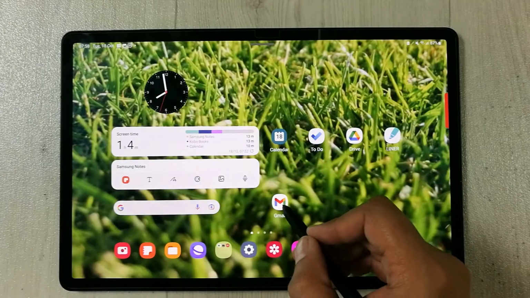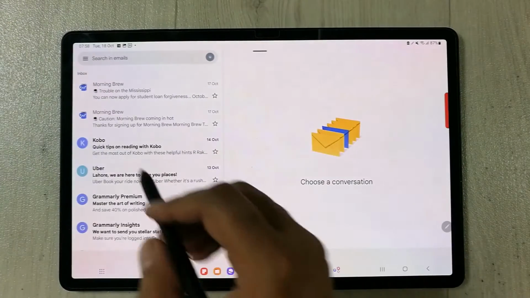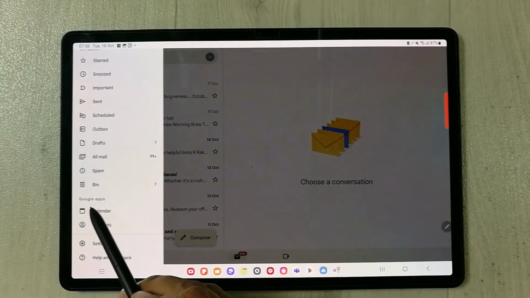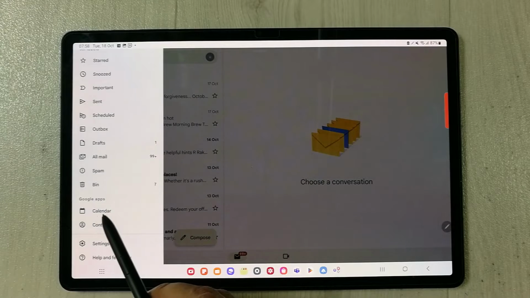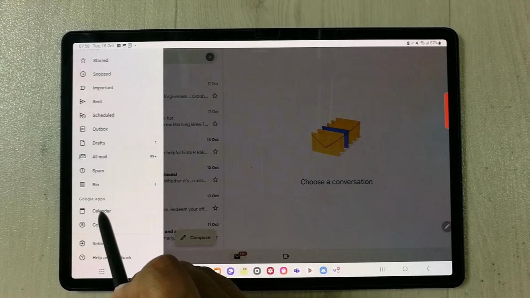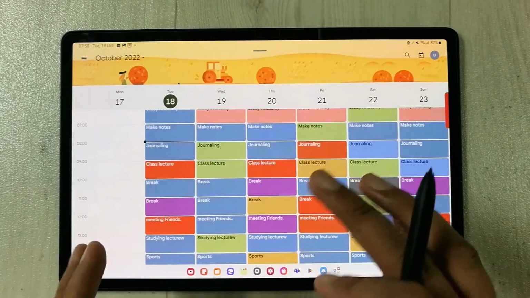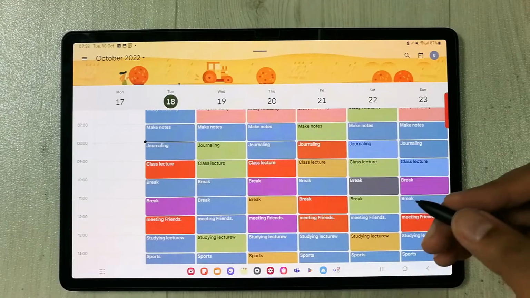You can also access it through your Gmail account. For example, I want to open the Gmail account, and here I go in the menu, and you see there is an option of Google Apps, and here it is showing you the calendar option. If I select the calendar, it will open the calendar over here, and you can access it from your Gmail as well.